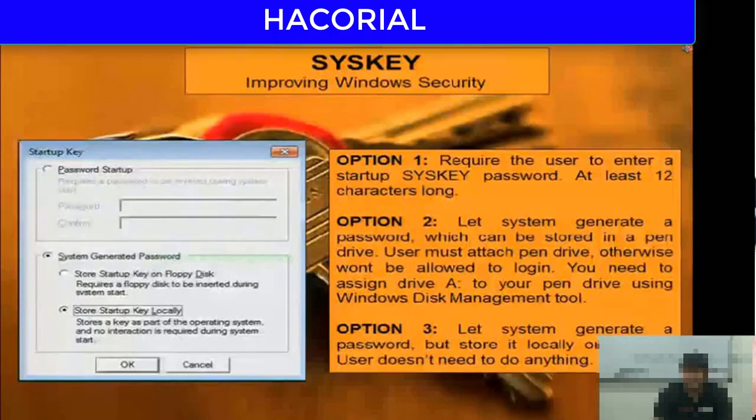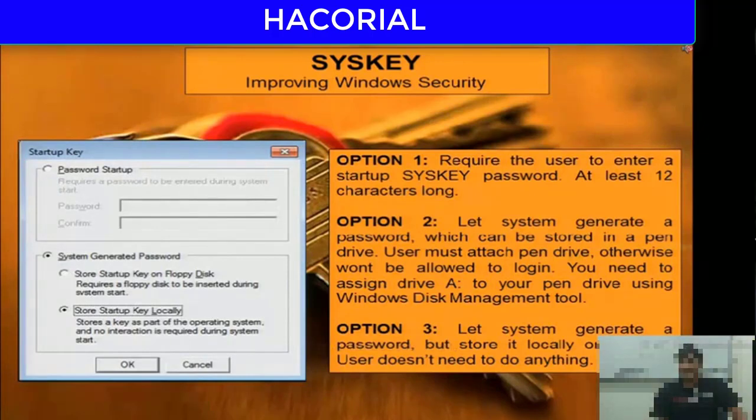And then it will ask you to choose a password. So there are a few different options available for the password. Option 1 is that you can require the user to enter a startup syskey password, which is at least 12 characters long, right? So you can choose any password that the user wants. Second option is that the system will generate a password which can be stored in a pen drive, and the user must connect the pen drive to that system. Only then can the user log into their computer.